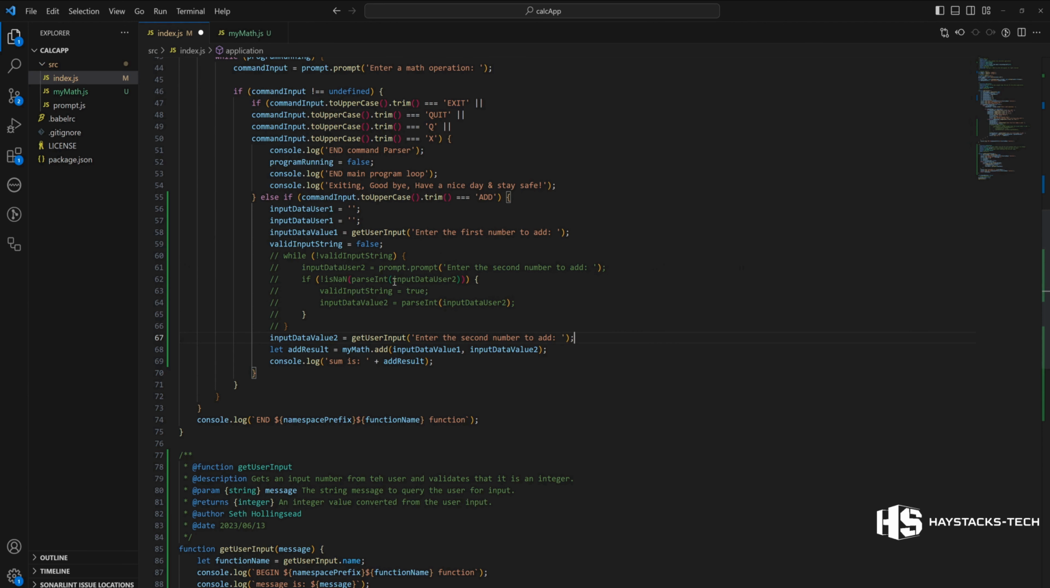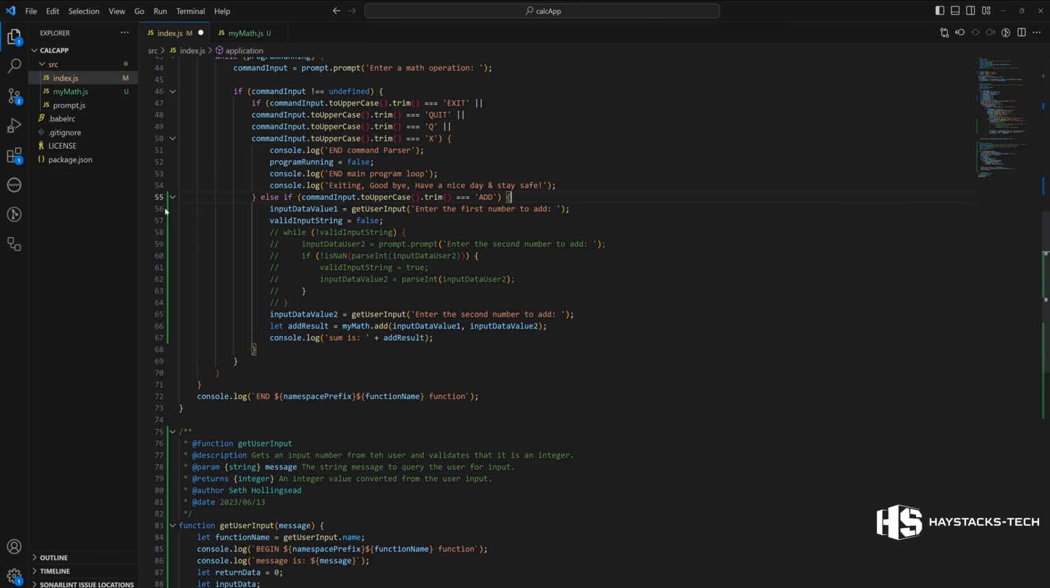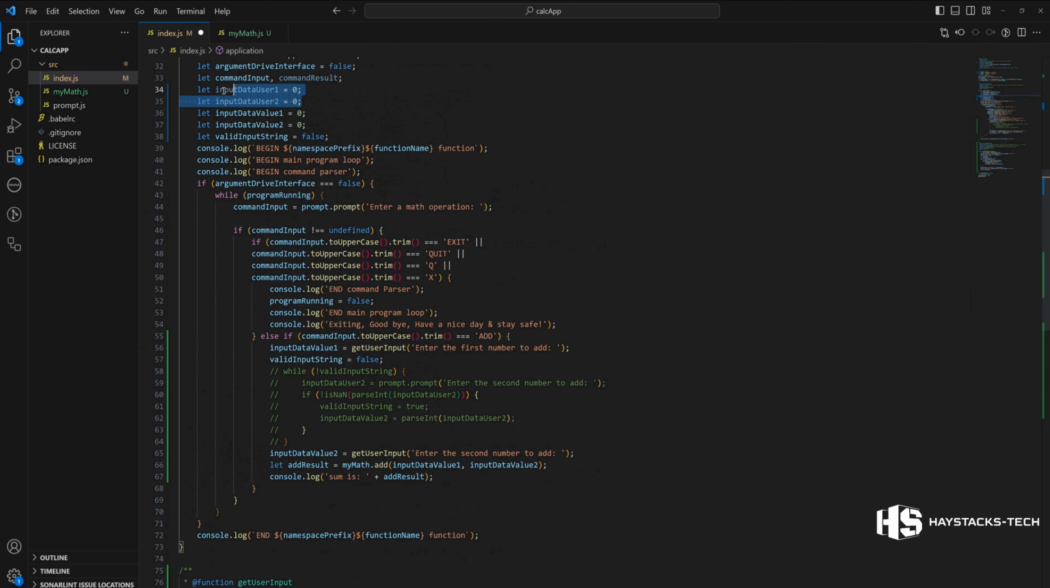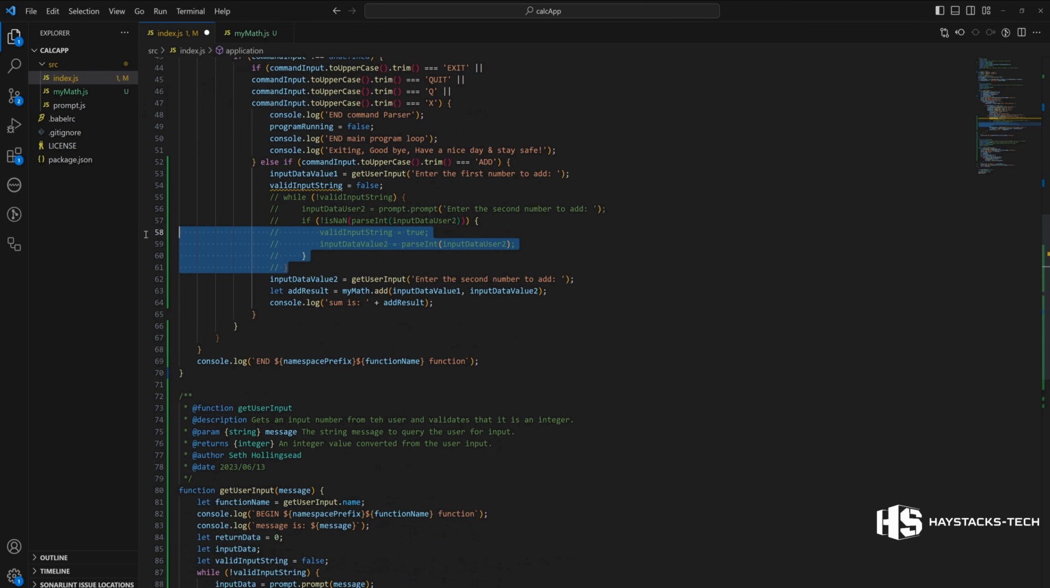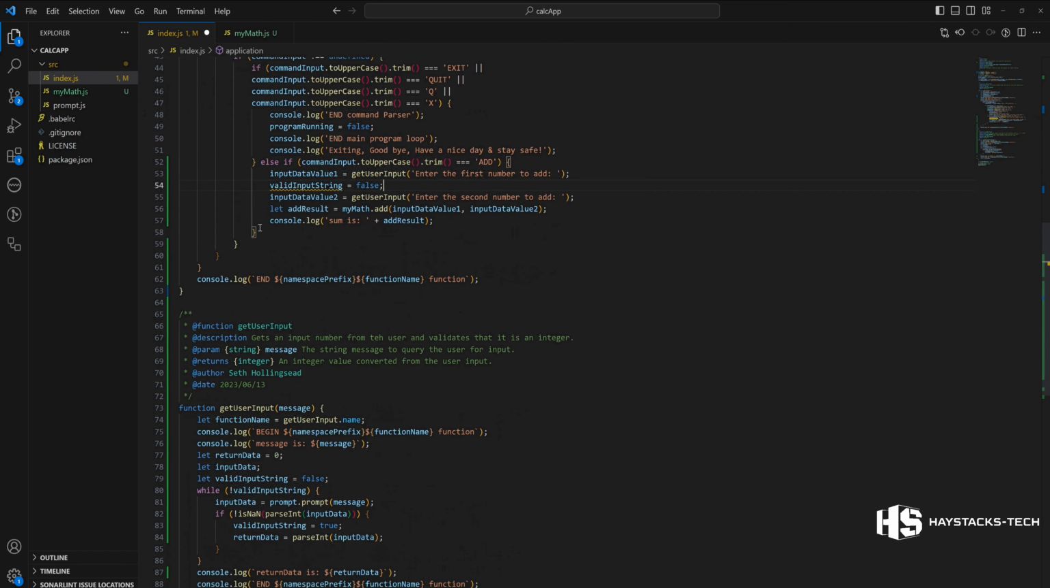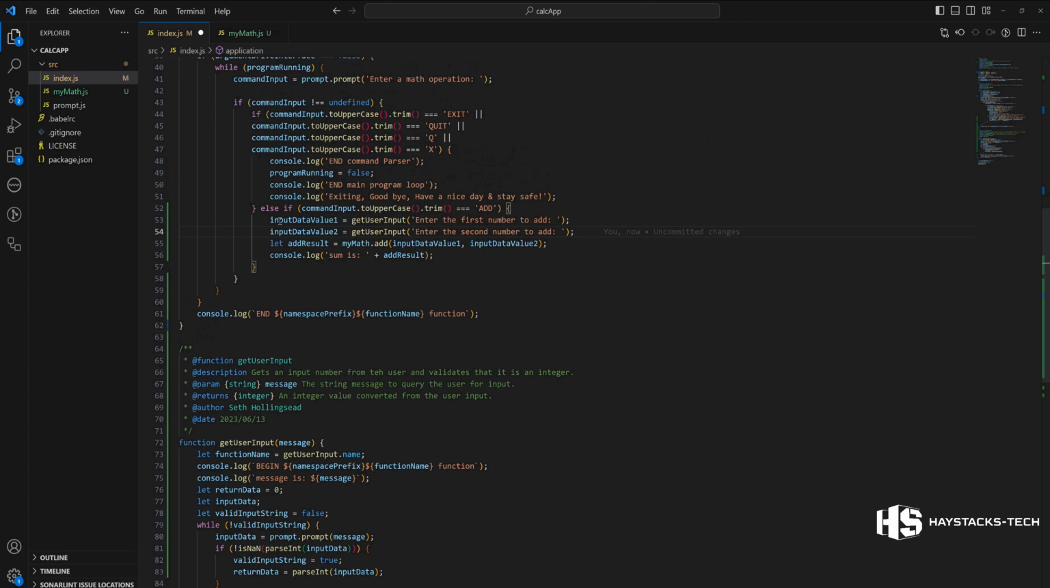Okay, and now that should work, and we can get rid of these. Oops, wait a minute, hold on. Yeah, input data user 1 and 2 can now go away. That gets deleted, and valid input string can also go away. And I'm going to remove this while loop. Just take that out too. Don't need it. And this valid input string equals false, we don't need that because it's all managed inside our function. And now we've taken all that big block of code and consolidated it into just like 3 lines of code. So you see how much simpler that is?